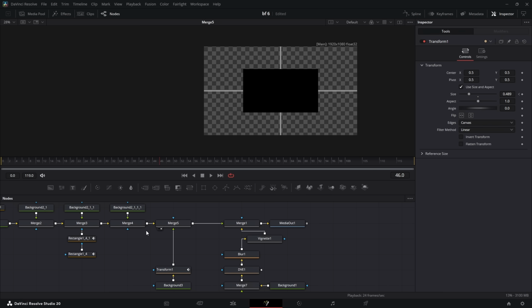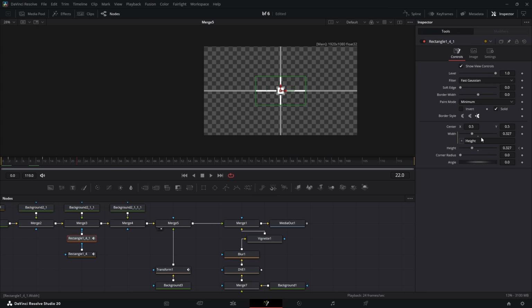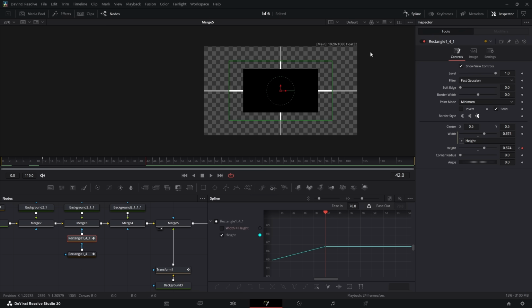We need the white crosshairs to expand with it. Select the mask that controls your white crosshair, go to the first keyframe of your black background's animation and set a keyframe for height. Then jump to the final keyframe and scale it up to match. And here's the key to sync them perfectly on the spline editor.